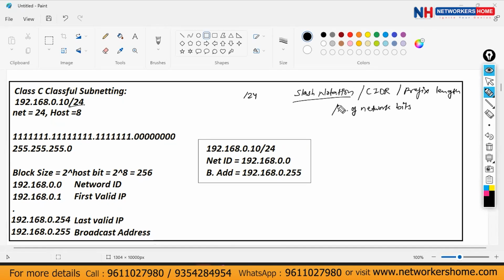Whenever you see the slash and any number in front of it, like 24, it is giving you the information that you have 24 network bits. And total bits in your IPv4 are 32. So you can subtract the network bits and you'll get the host bits also. That is 32 minus 24, that is 8. Is that clear? Yes, Ajay. Thank you. Okay, any doubt? Is it clear?